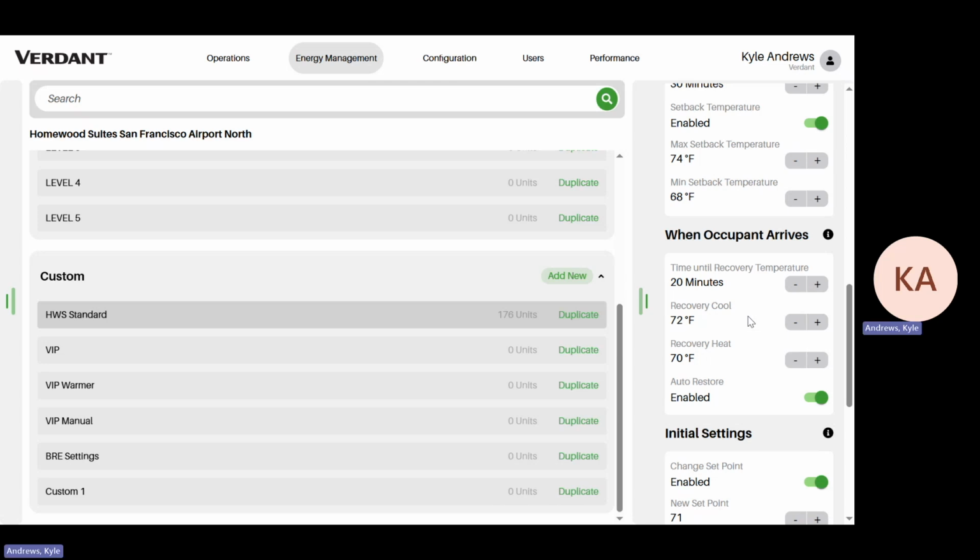Our thermostats learn how quickly the room they are in can heat and cool, and will adjust that minimum and maximum setback temperature in order to achieve the results that you select here. This particular hotel wants to be able to cool down the room to at least 72 within 20 minutes of the guest re-entering the room, and be able to heat it back up to 70 within no more than 20 minutes of the guest re-entering the room.